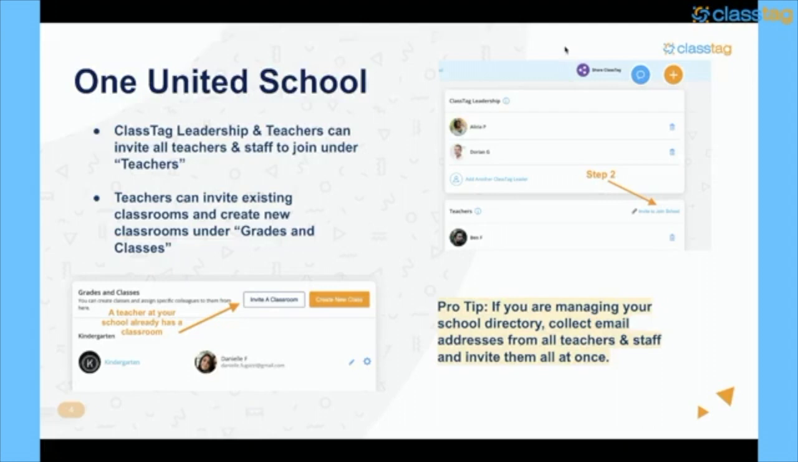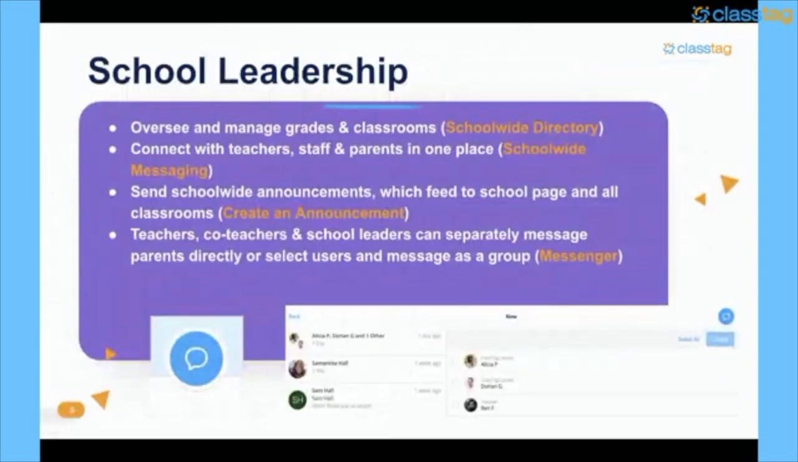If you happen to share ClassTag by clicking the purple bubble at the top, they can join ClassTag, but then they're going to need to be connected to the school. So if you're thinking, okay, well, Danielle, what are the benefits of having my school leadership connected? Well, if your school leadership is connected, now they can oversee and manage all the grades and classrooms, connecting with teachers, staff, and parents in one place.